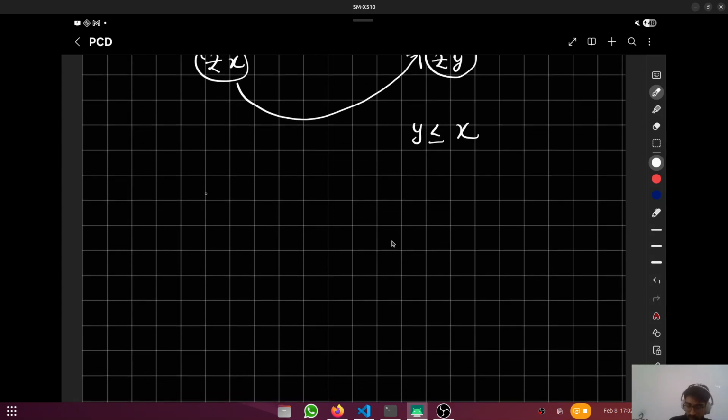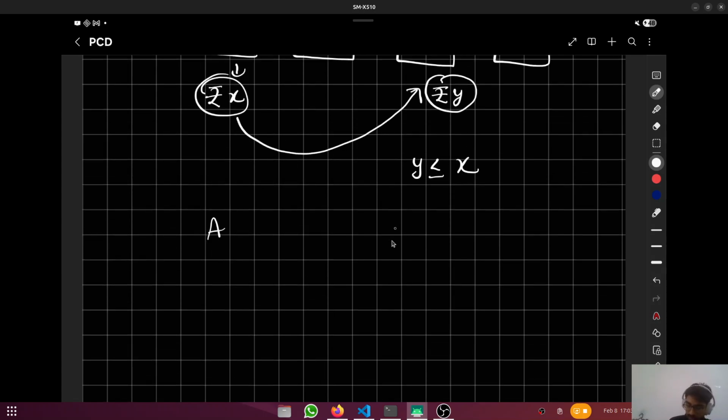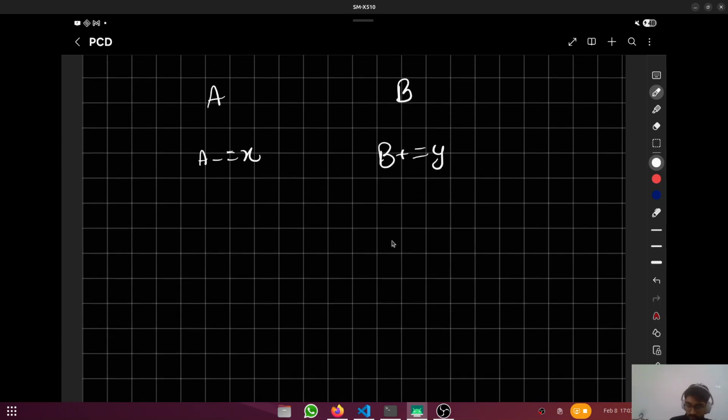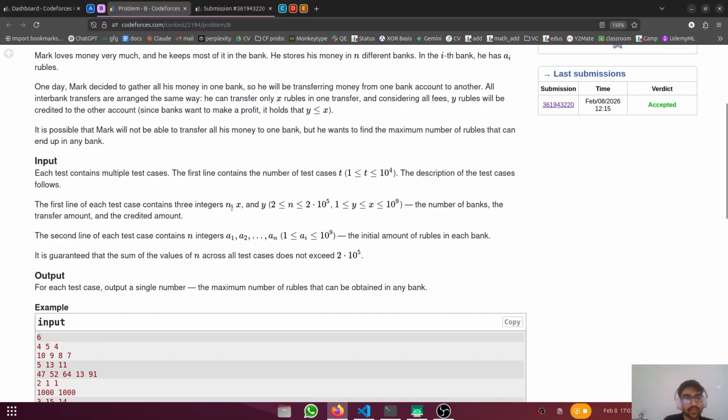So basically, suppose there are two banks A and B. What he can do is remove X from A, and after transferring, the amount Y will be credited in B. And we have to note that he can remove exactly X from A, and exactly Y will be credited, no less or no more than X.